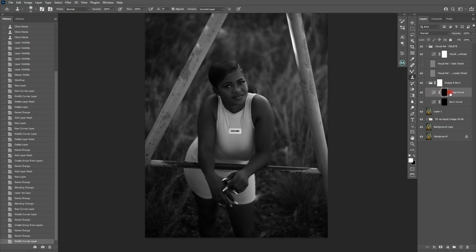So I just select my dodge curve using the brush on 1% flow. Make sure your foreground color is selected on white, since we are painting on a dark layer. So just keep that, don't get confused. You want to reveal, so make sure your foreground color is white, painting on the darker marks. I know I'm making sense, but you should know.